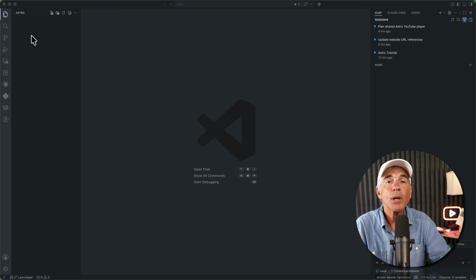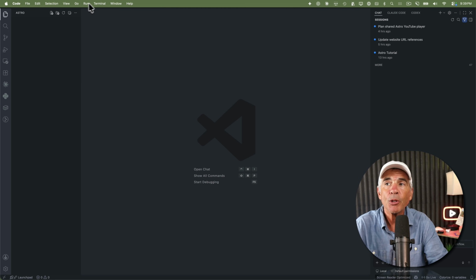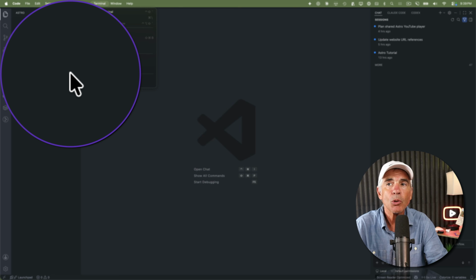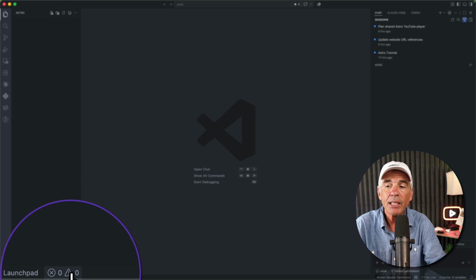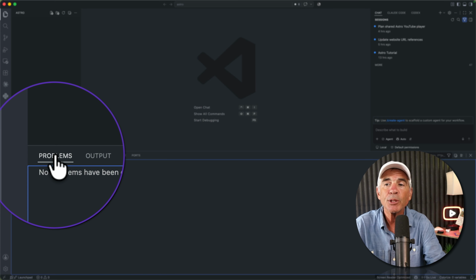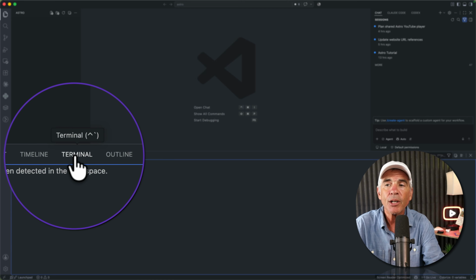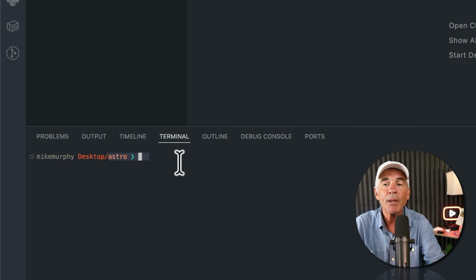In VS Code, I'm going to open up the terminal. And you can do that from the top menu by going to Terminal, New Terminal, or the way that I typically do it is I go down to the very bottom, I click on this little triangle, that's a warning symbol, so you can see that opens up the problems. I come over here and click Terminal, and it's open up in the project directory, which is named Astro.